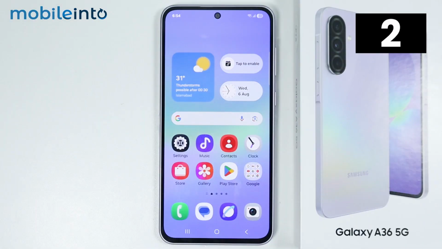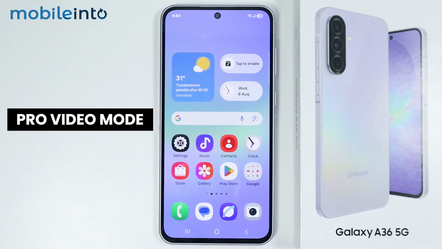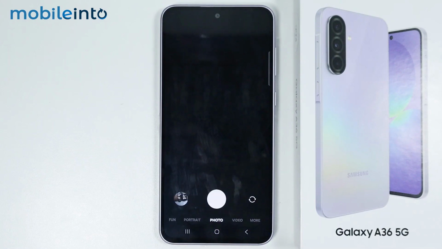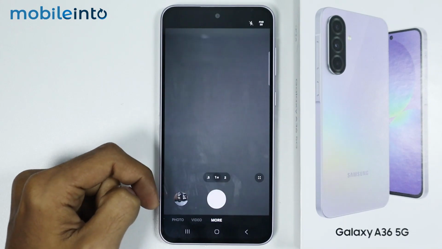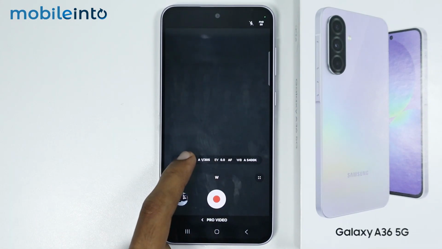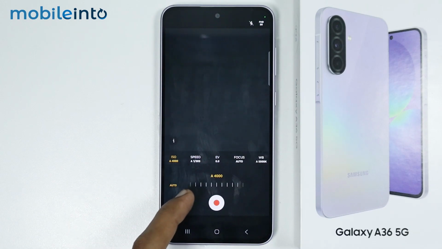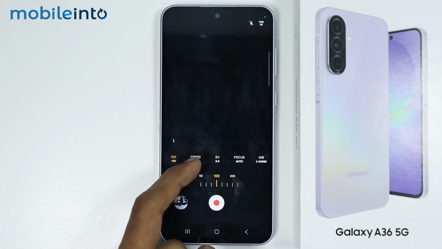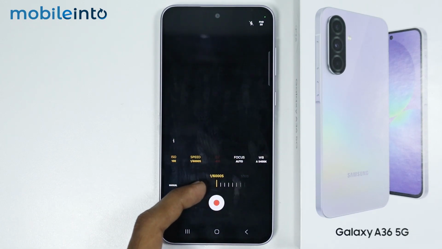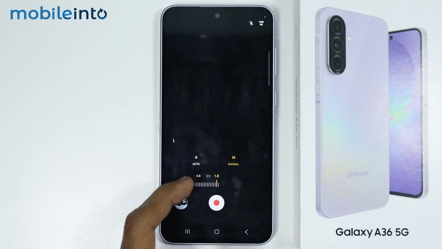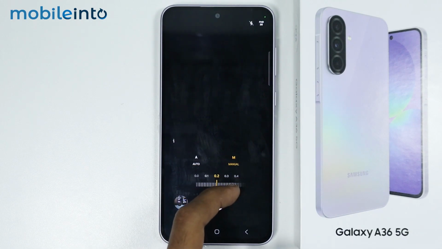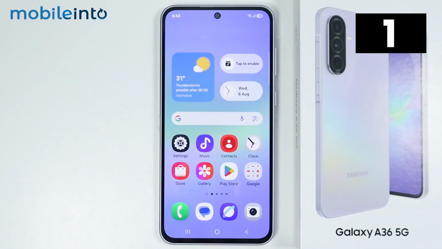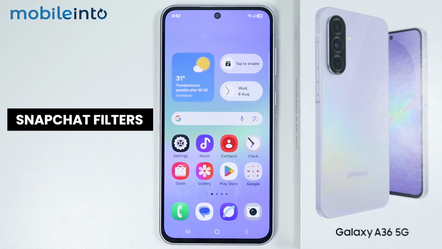Now the second camera feature is that you have Pro mode for videos. For that, just open the camera app, then go to more. Now just tap on Pro Video and from here you will find this bar. From here you can change the ISO as you like. You can increase or decrease the shutter speed, the focus. You can set it on auto or you can select manual and from here you can change the focus as you like.